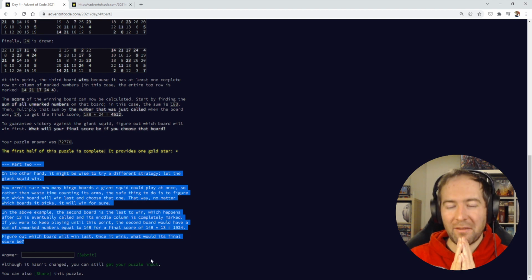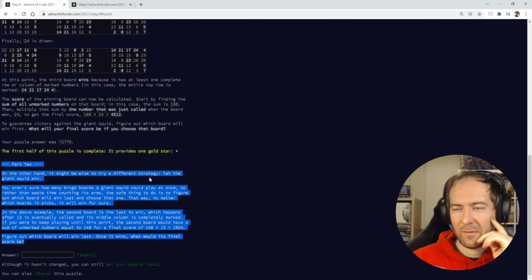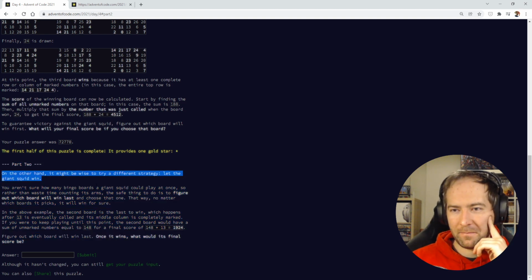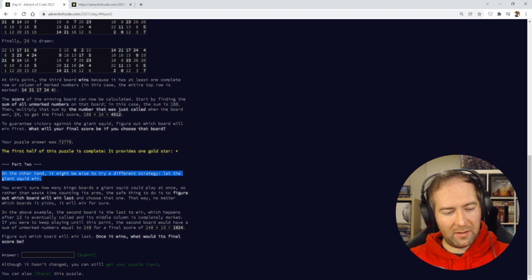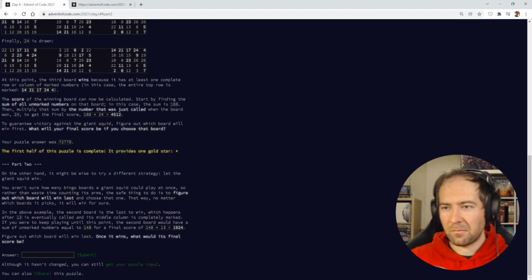Let the squid win. I think that's actually a better idea. Cheating against the squid, you might want to let him win. How many bingo cards could a giant squid play at once? How many tentacles does it have? 8? Rather than waste time counting its arms, the safe thing to do is to figure out which board will win last.